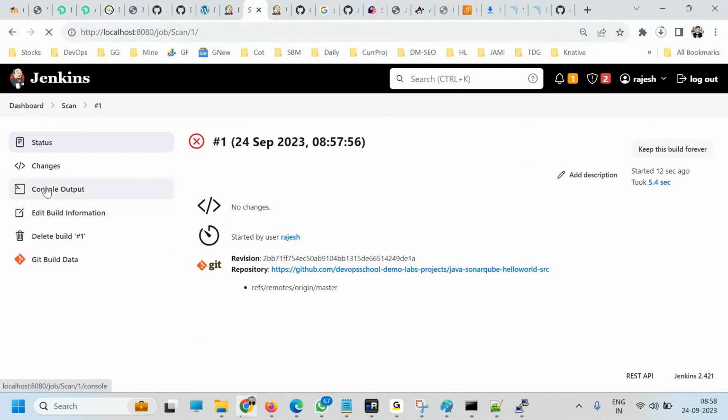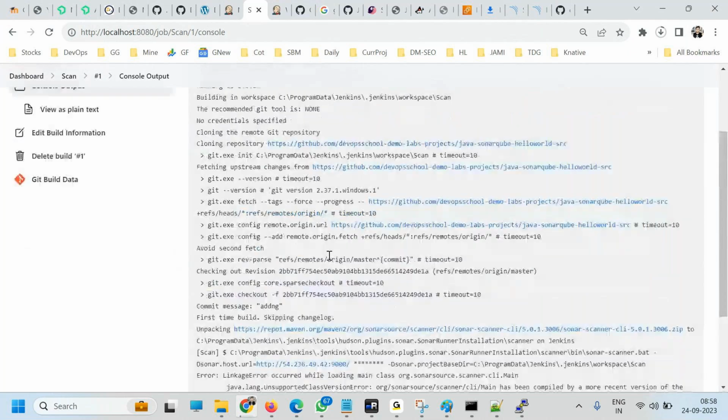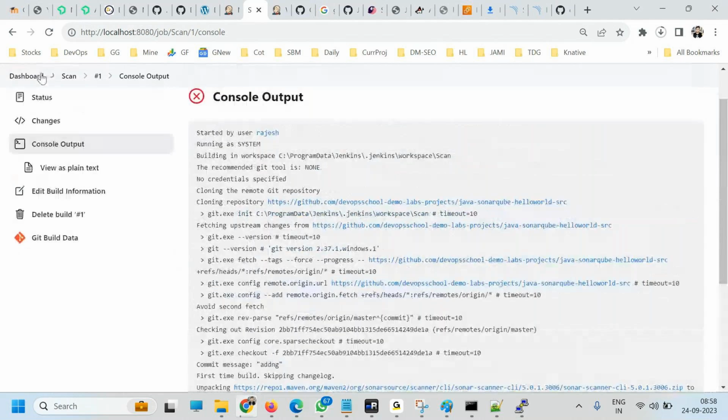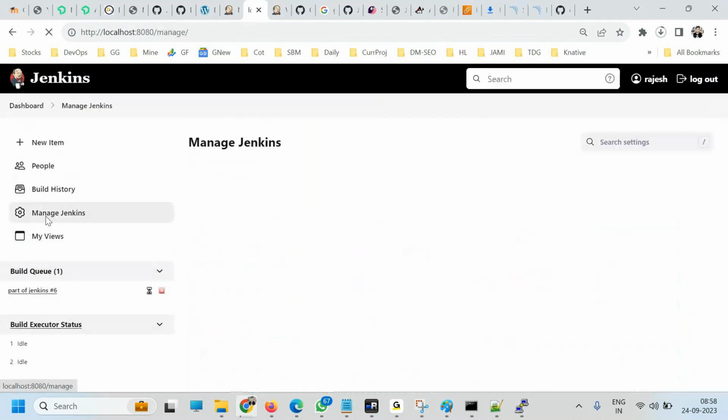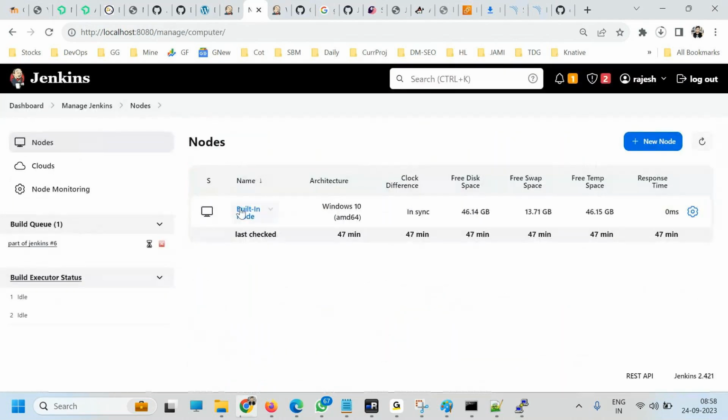Why did it fail? Here the problem is a Java issue. It says Java is not taken up. You changed it to the latest version, but I'm still not sure which Java they have used. Okay, let me check. Manage Jenkins. In the first session I used a slightly different Java, if you remember.